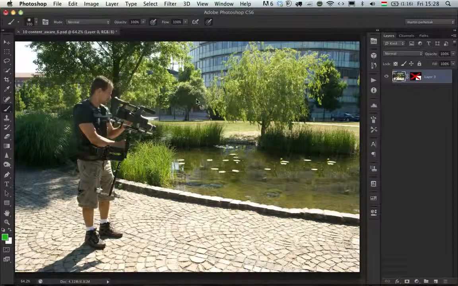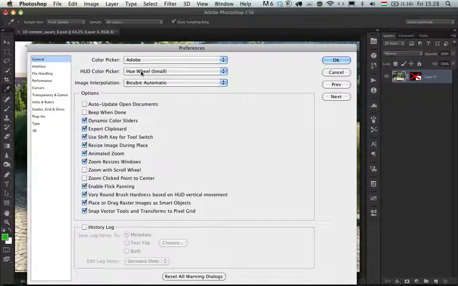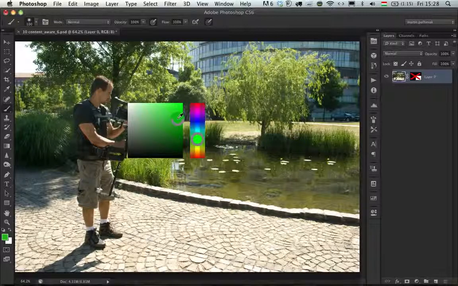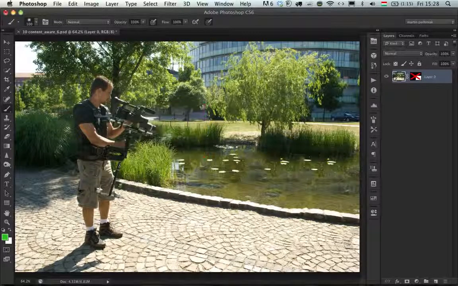If we go to preferences, general, under hot color picker, I can change the wheel size, and I can even set it to, instead of using a wheel, be a strip. So let me just show you the hue strip. The same feature will look like this. So use whichever you are more comfortable with. Control or Command. For PC, it's Control Alt Shift, and maybe right click or left click, I don't know. But one of the two.